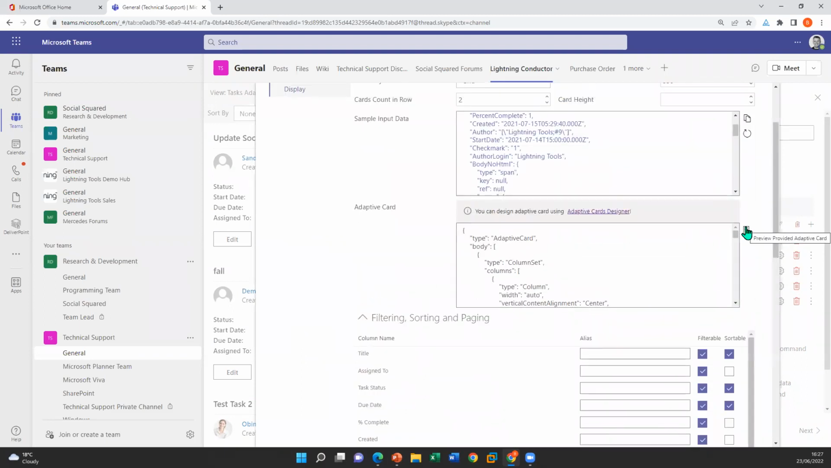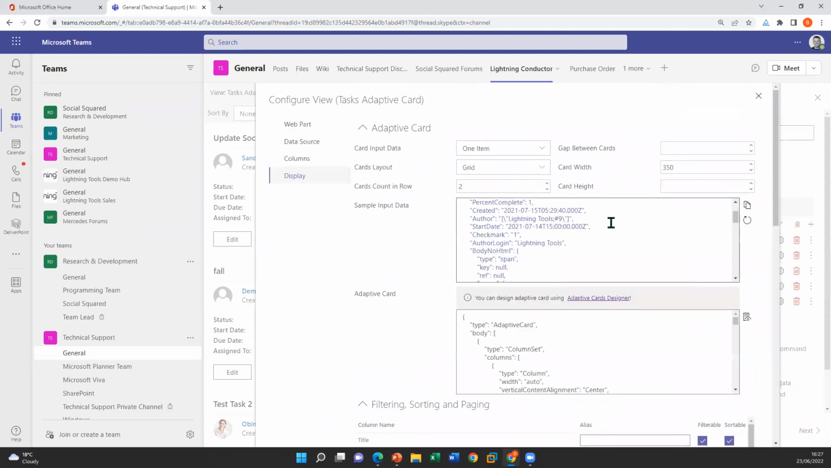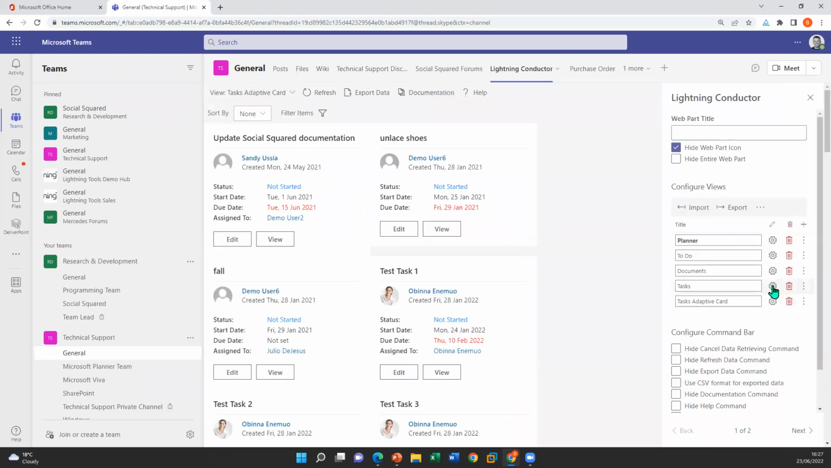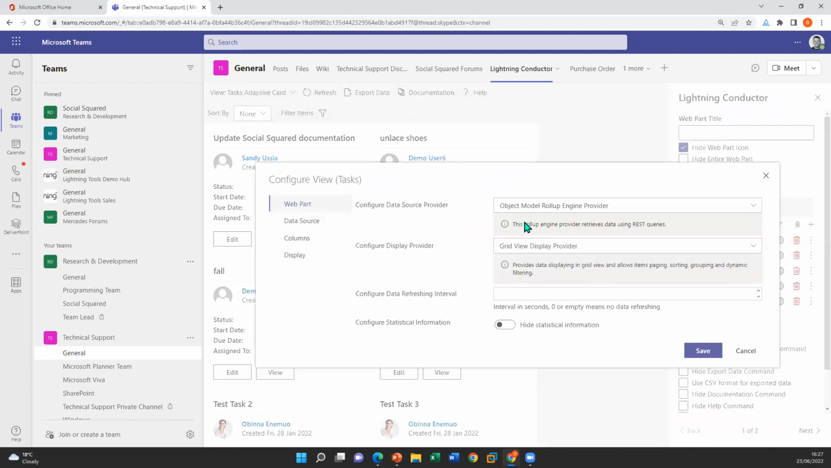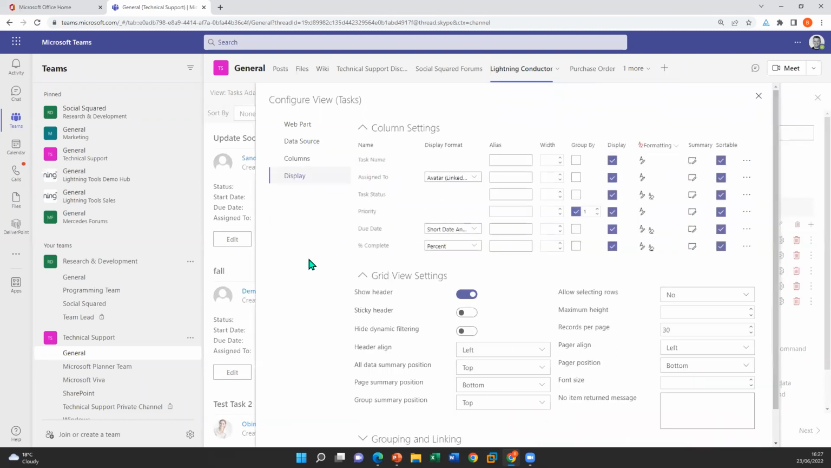So yeah, that will basically allow you to preview it, and you can copy your sample data into the adaptive card designer and design whatever you want. So that's just one view. If I go into the advanced view of tasks, notice that's slightly different.